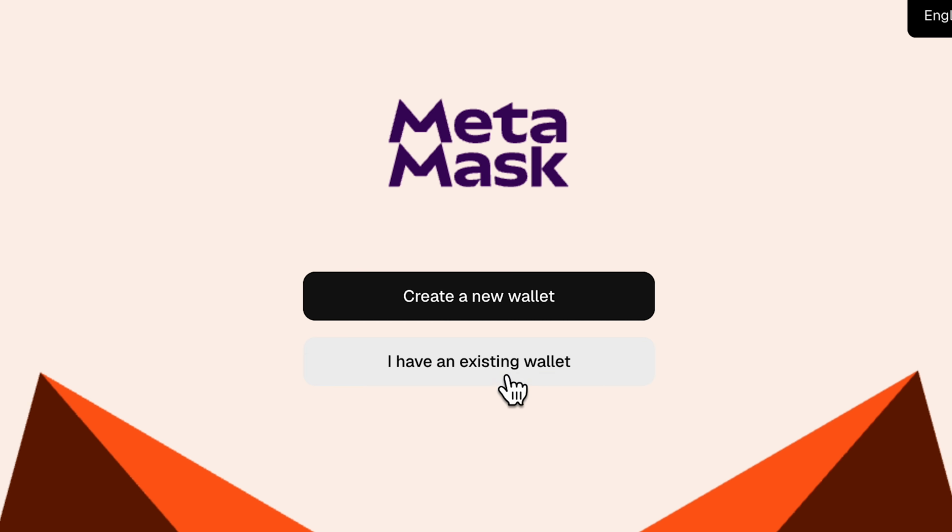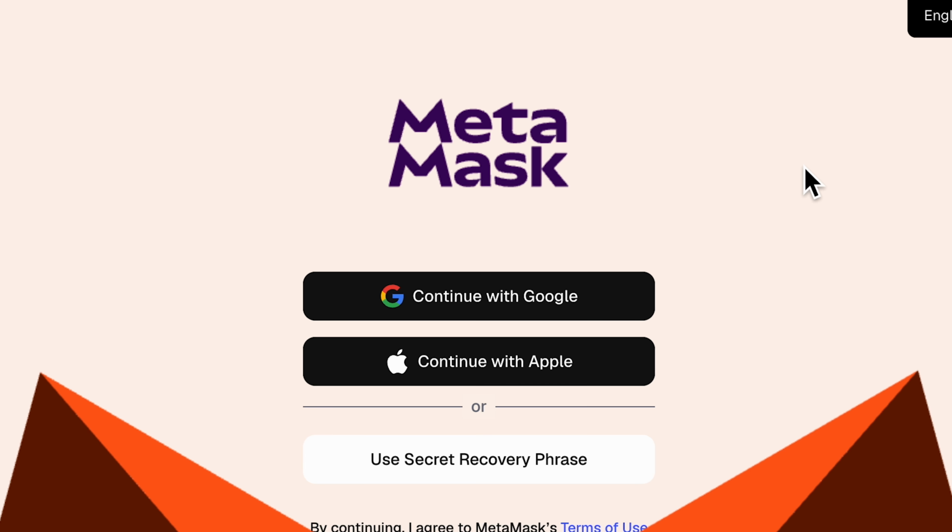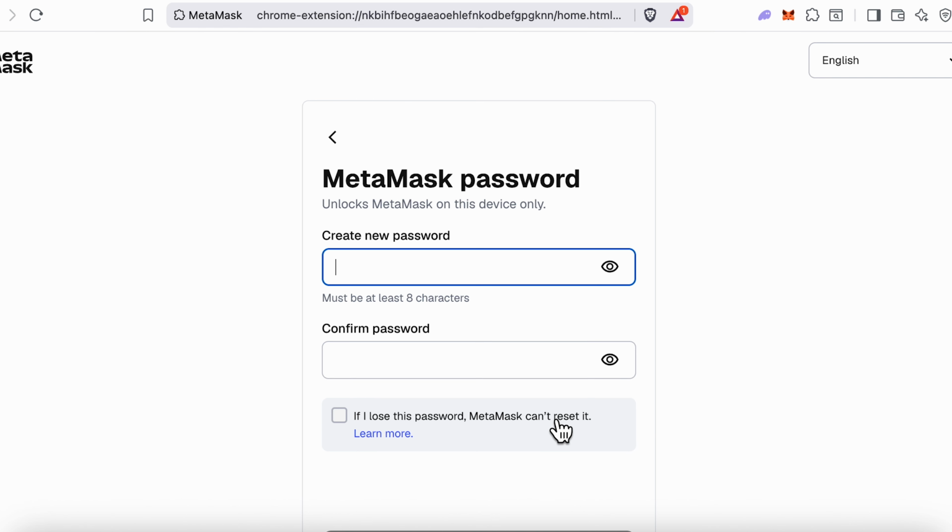Now, if you have an existing wallet, there is a way to start using it. I have another video on how to do that. And this is create a new wallet. So I'm going to click that. Now, there is an option to use Google and Apple login over here. I do not use them. I prefer having a SRP, which is a secret recovery phrase. That is because this is how I keep the keys in my control. It is extremely crucial that you save your secret recovery phrase properly, and I prefer securing my crypto this way.